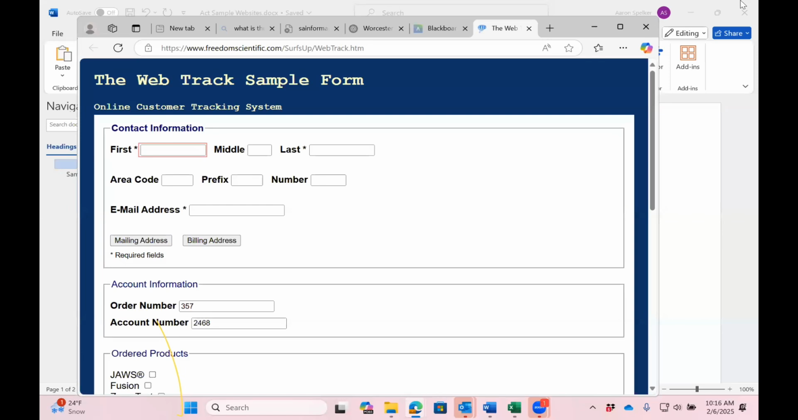So let me jump to the top again. The WebTrack sample call tracking system. So each of the form fields that I mentioned, an edit box, radio button, combo box, checkbox, button, each have their own key that will allow you to jump to those.